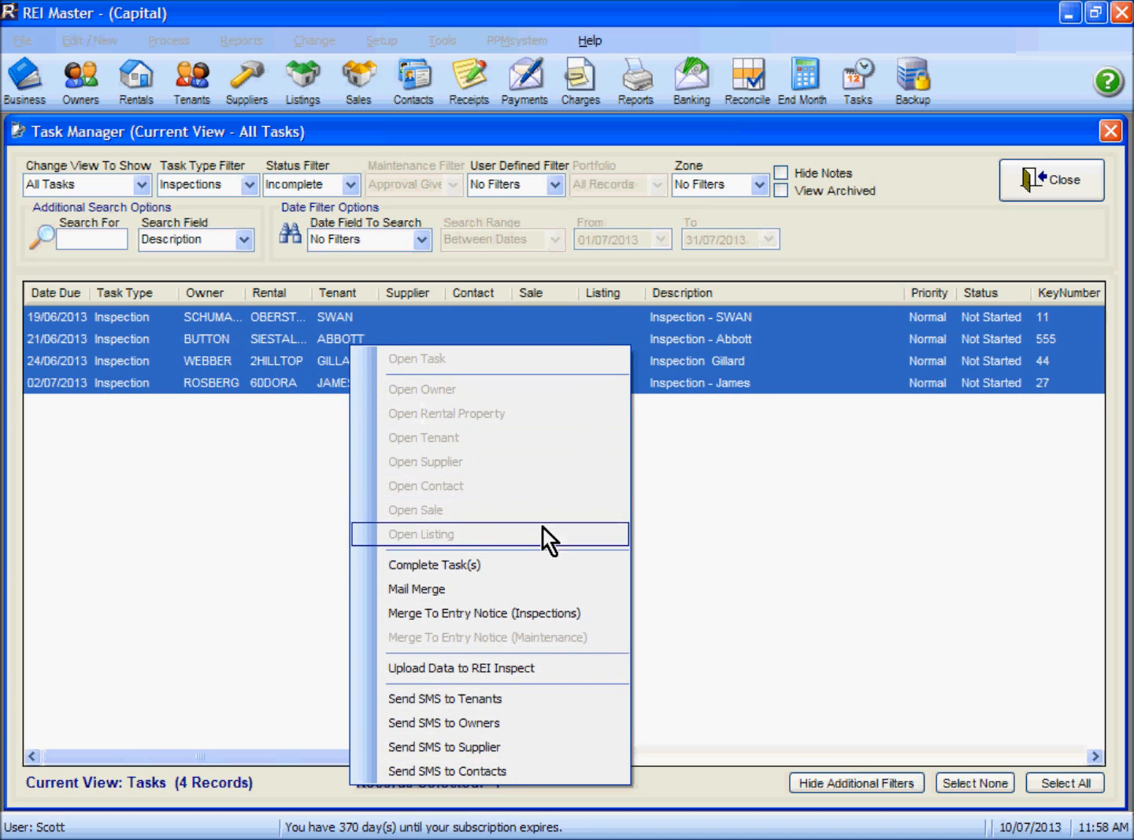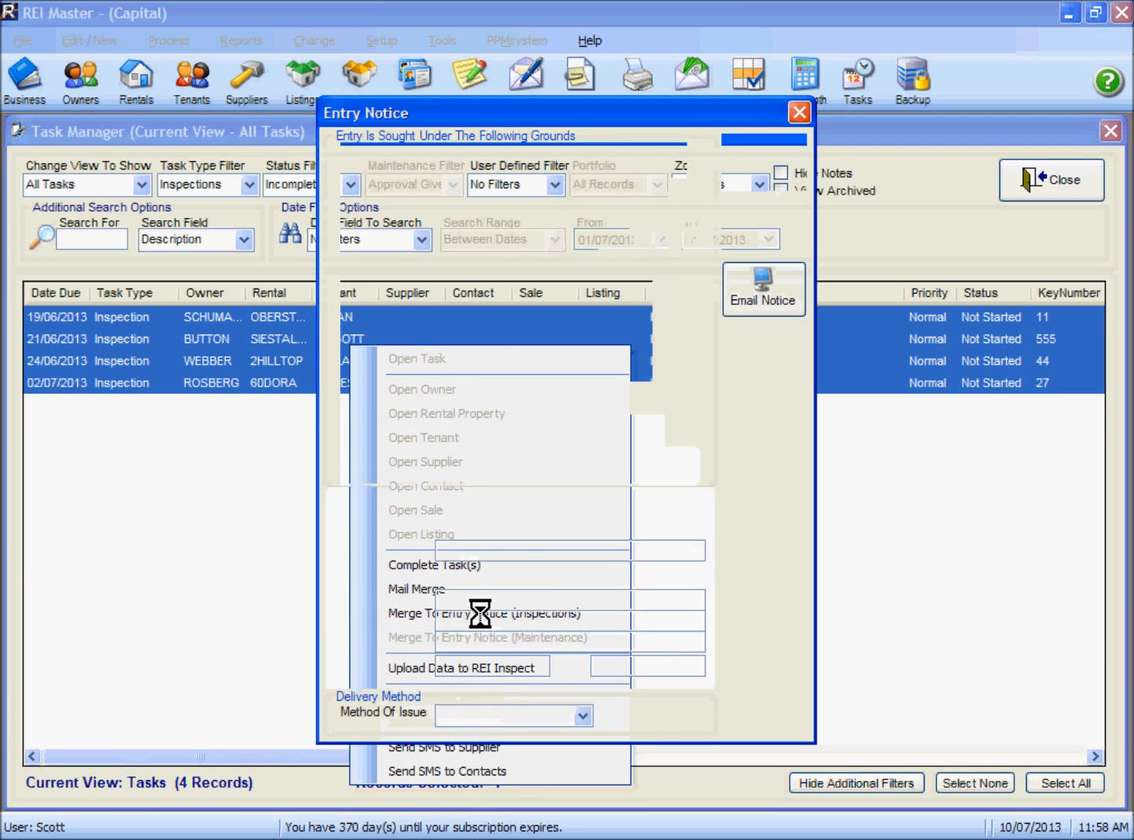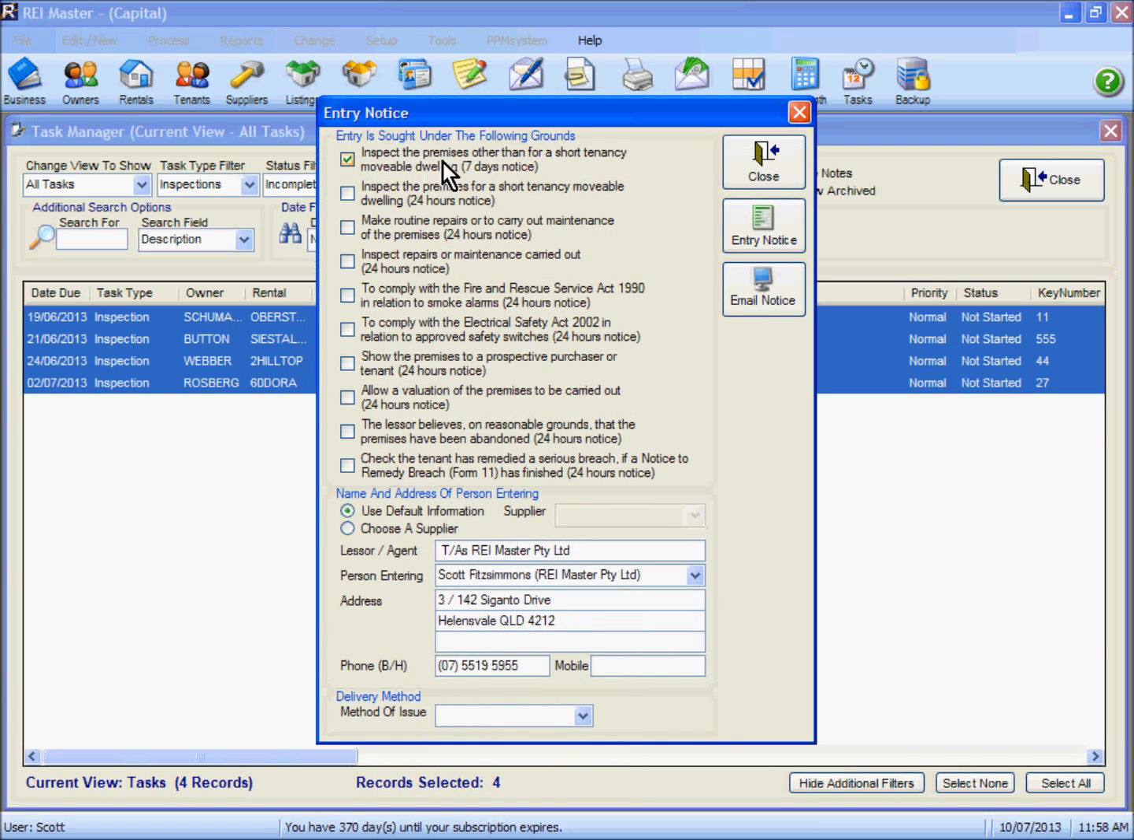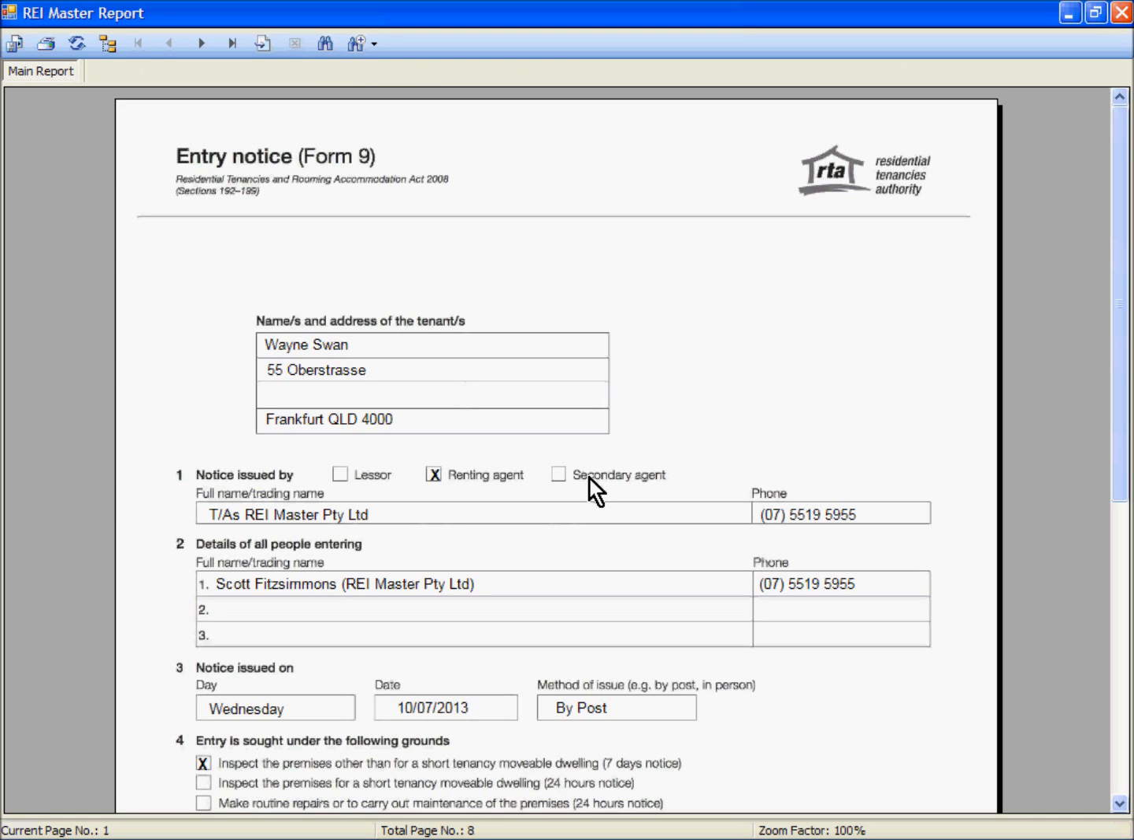By right clicking, I'm going to merge to an entry notice. I'm going to tick the box to say that we're going in to do an inspection there, and our default information as we can see at the bottom here. I must select my method of issue for each one of these, so I am going to select the by post option there, and then by clicking on entry notice, you can see here now that we have entry notices for each of our particular tenants. So there was 4 in total.